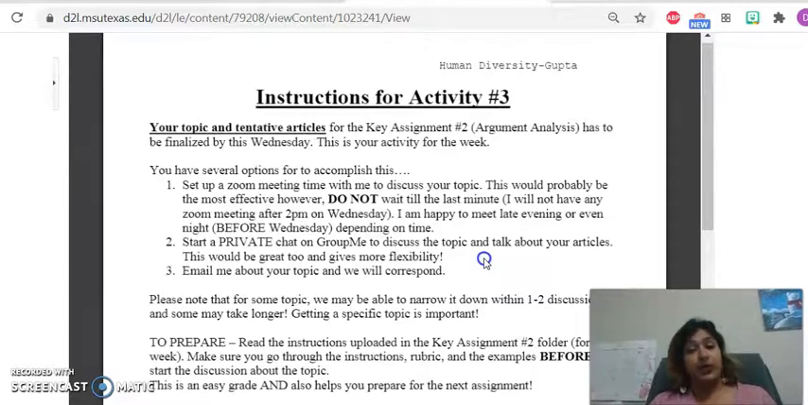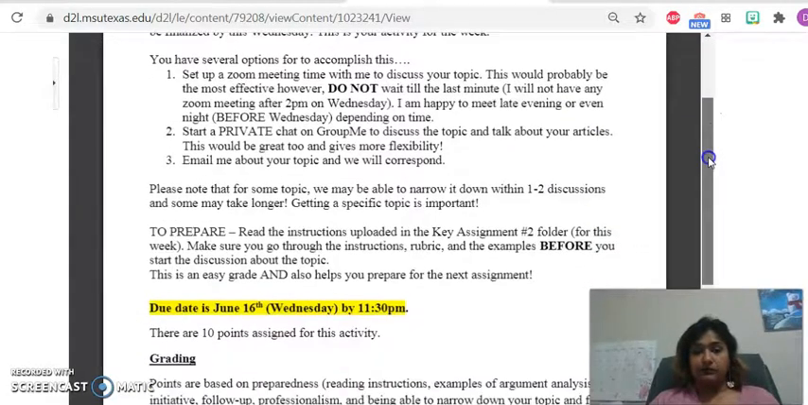Now, if you end up changing your articles, that is okay. However, you should have at least tentative articles that you are going to read. This is going to help you a lot for your key assessment. And here are all the details about it.